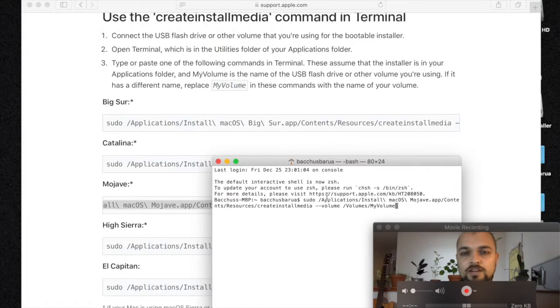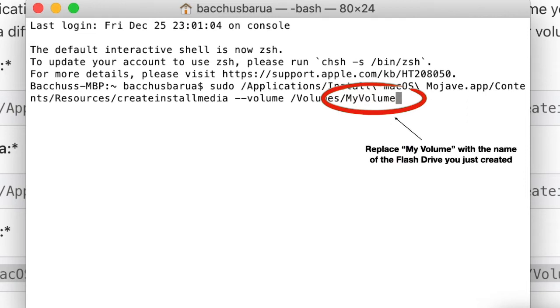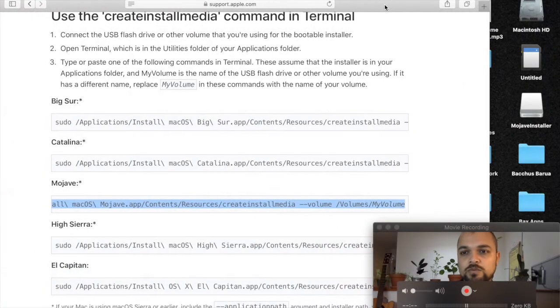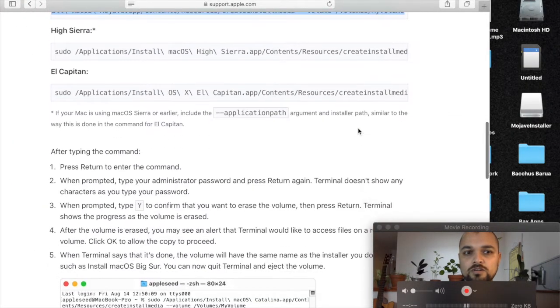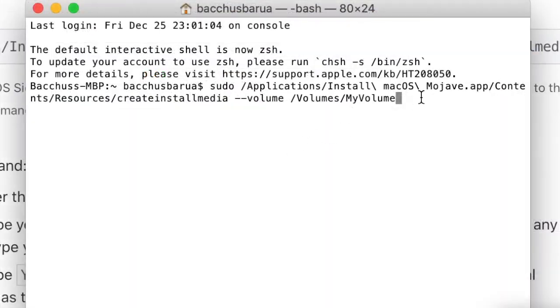The code that's provided is generic. As you can see, it ends with /Volumes/MyVolume. What we have to do is change MyVolume to the name of the flash drive that you just created. In our circumstance, it was called Mojave Installer. And so we're going to change MyVolume to Mojave Installer.